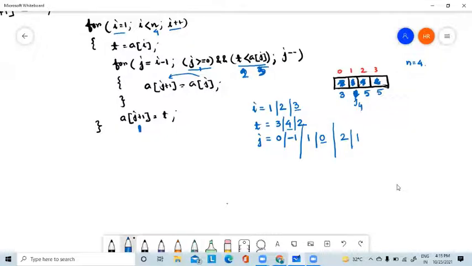Now check this one. What is in A of 1? In A of 1, there is 4. So this is 4. This is temporary 2. 4 greater than 2. Again satisfying. So it will move into this part. A of 1 is copied into A of 2. A of 1 is 4, which is copied to A of 2. So 4 will come into this position. Then again J minus minus, J becomes 0.